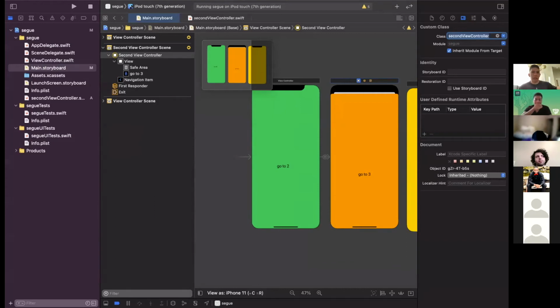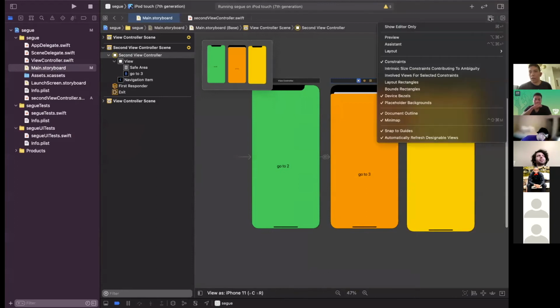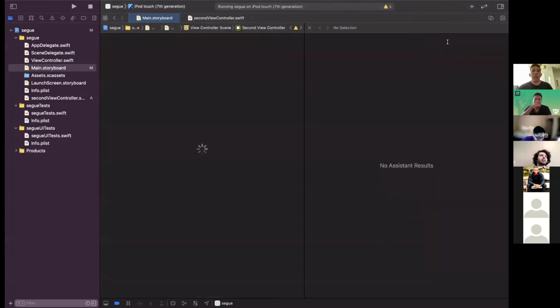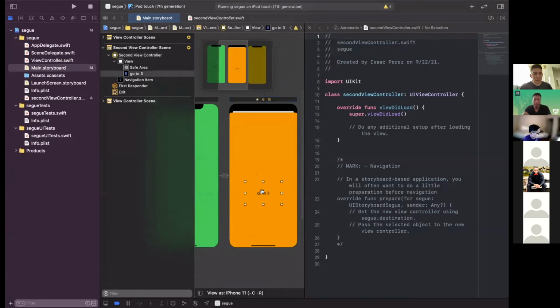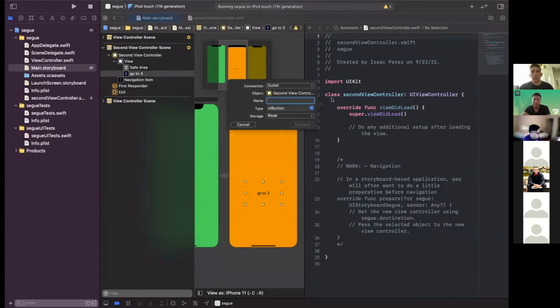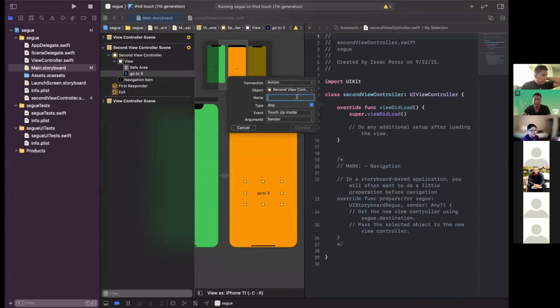Now we actually need to start putting some code in there. So let's close this, click on this, and we'll go to assistant, and that should bring up the class that is associated with the view controller. And what we're actually going to do is control drag the actual button into our file. And we want to make this not an outlet, but an action. And we're going to name this go to third.